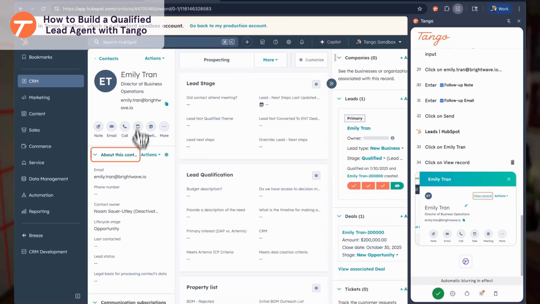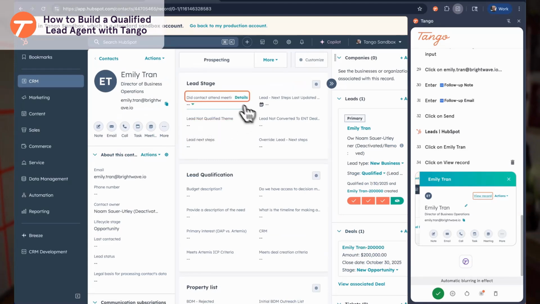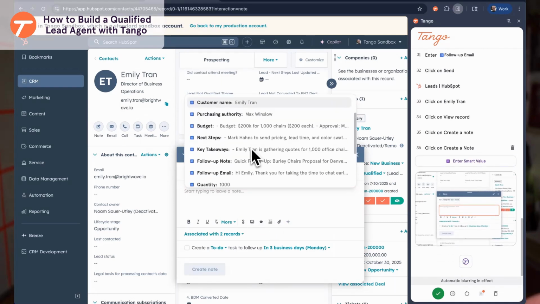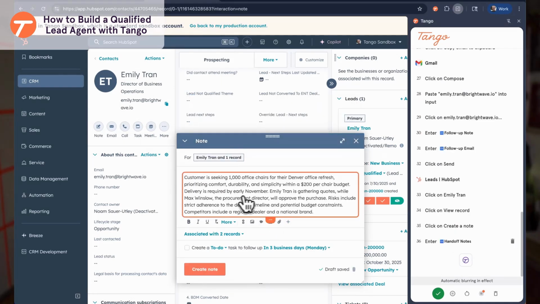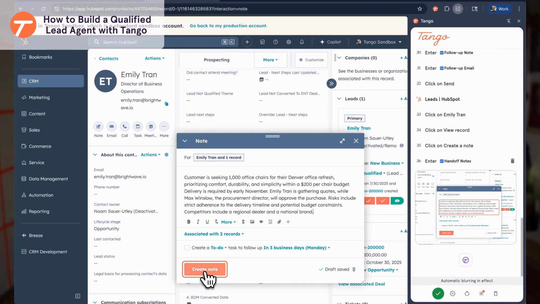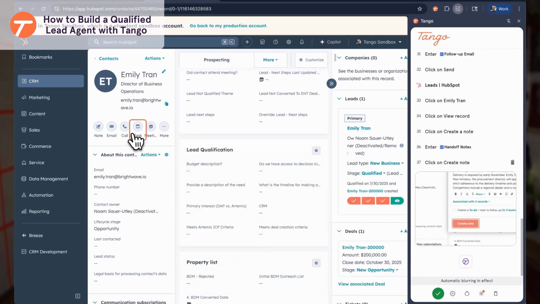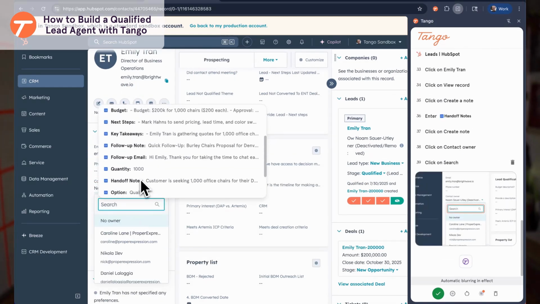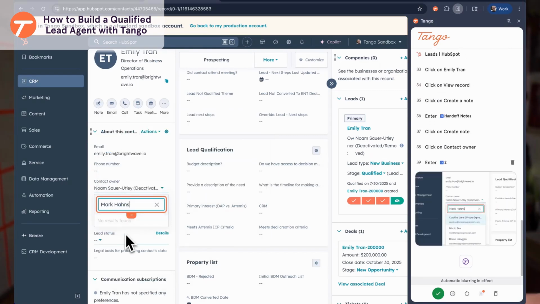To get started, I'll click on Emily Tran's contact record, where I can create a note for Mark. I'll click on note, and then I'll simply use the smart value for the handoff note. Then click create note. Now it's time to change the contact record from me over to Mark. You can see the call recorder spelled his name incorrectly, but you have total control and can update it right here.